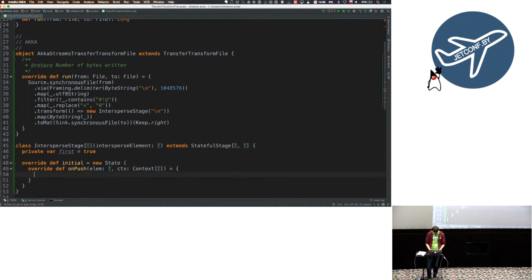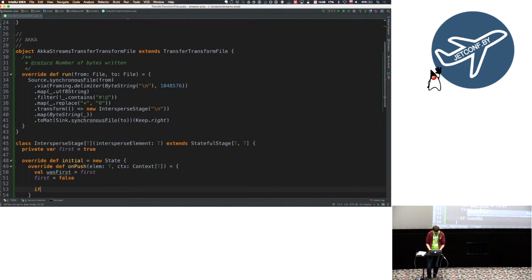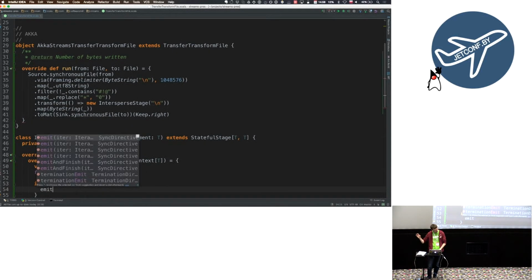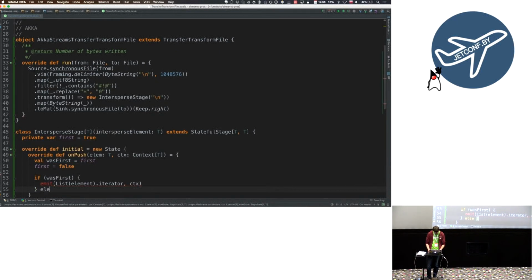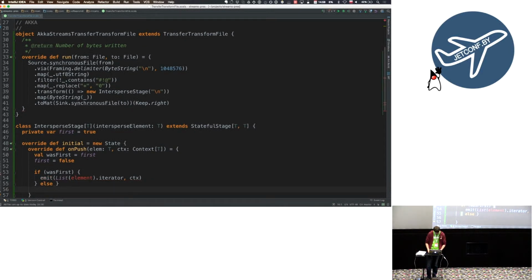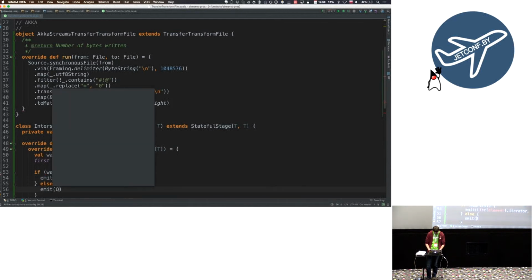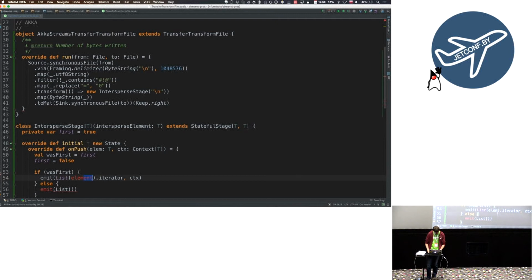So first we will remember if that was our first element or not. Well, was first. So we store that. First is false. If it was the first element, then we emit downstream. We only emit the element. Otherwise, we emit two elements. We emit a list, just should be List of List, and no, first the interspersed element and the element, and we need to provide an iterator and ctx.